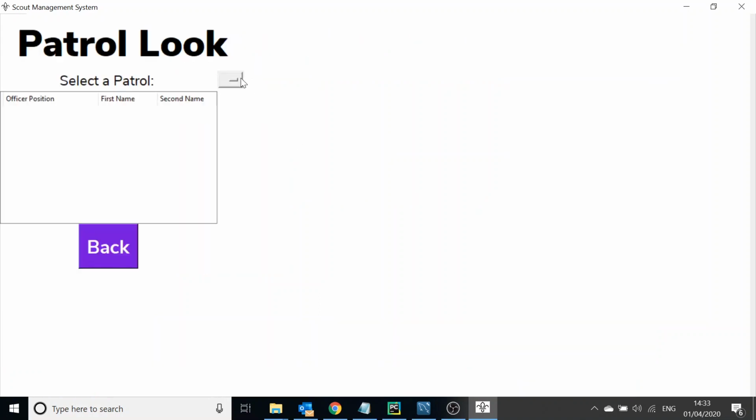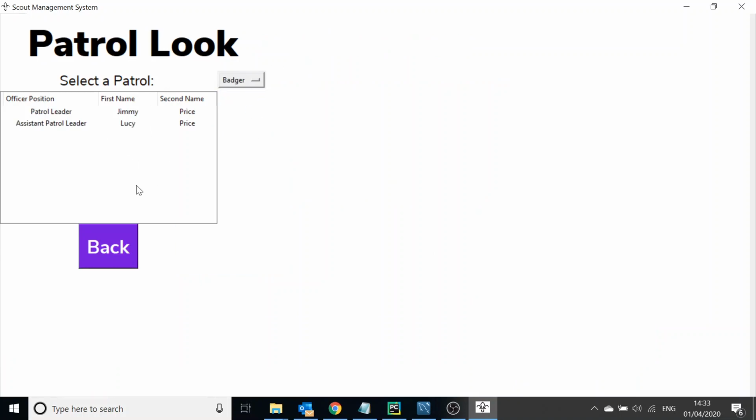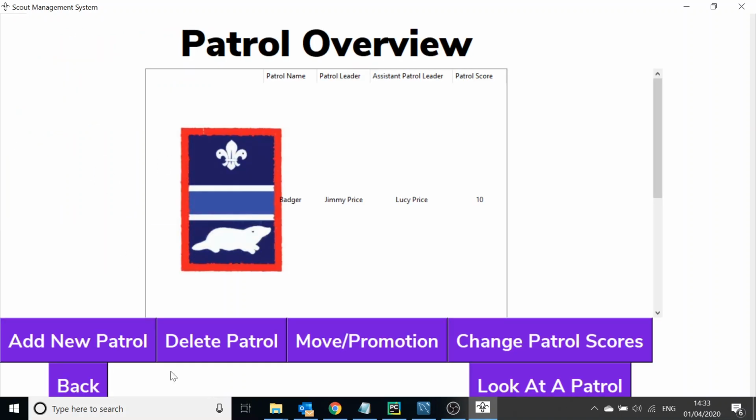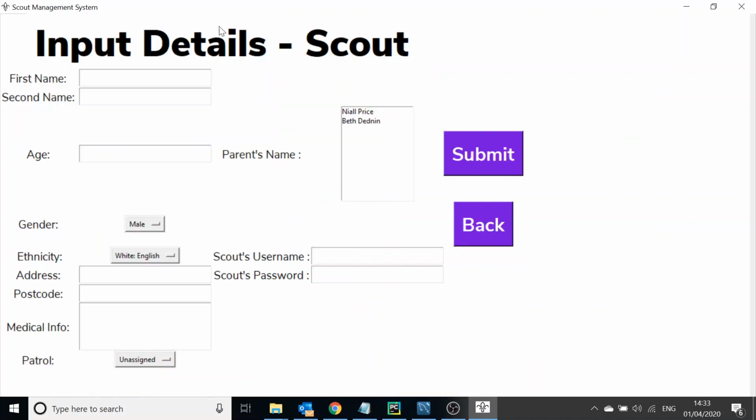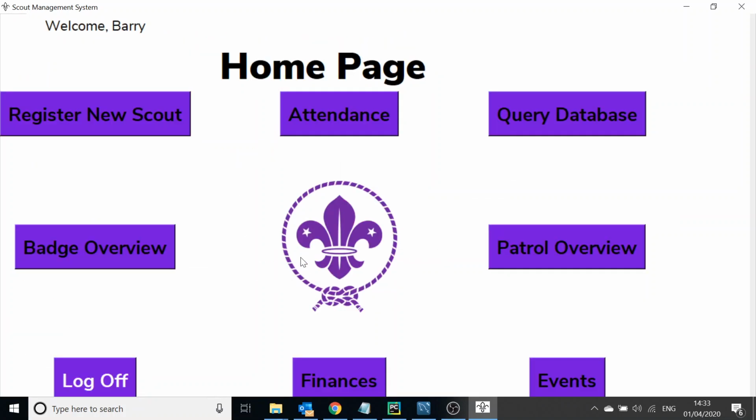Anyway, we can also look at the patrol, so we can query the database, who's in Badger patrol, there you go, and their position. So if they were just a normal member, they would just be a member there. Anyway, so that's patrols. I've done events, done badges. The registering is just a form. You don't need to worry about that.